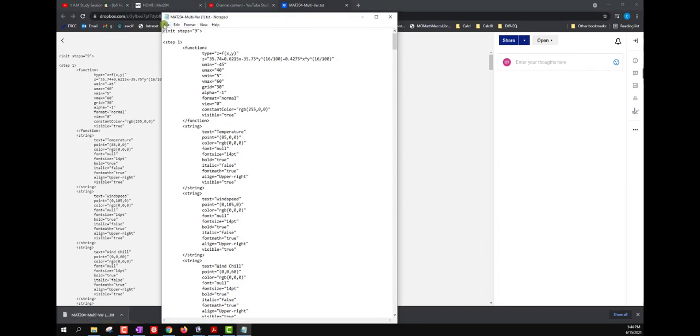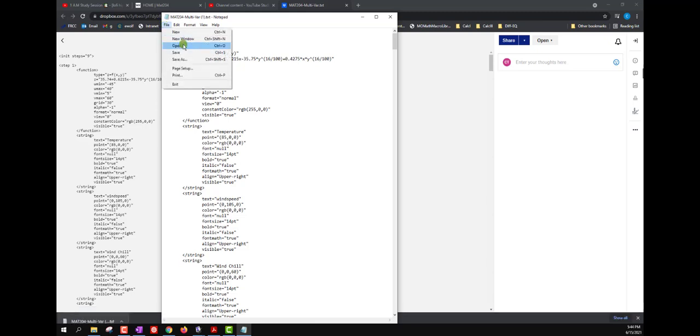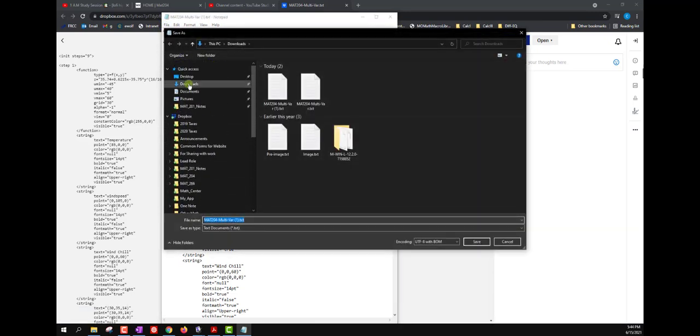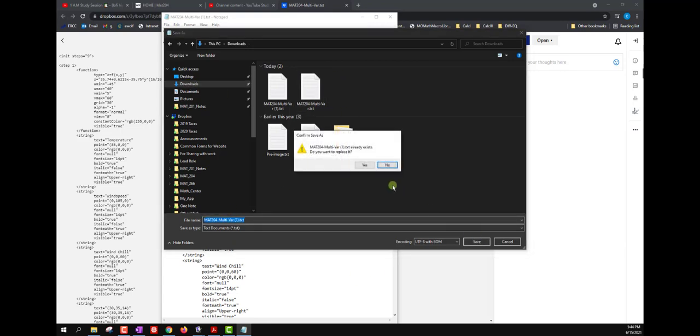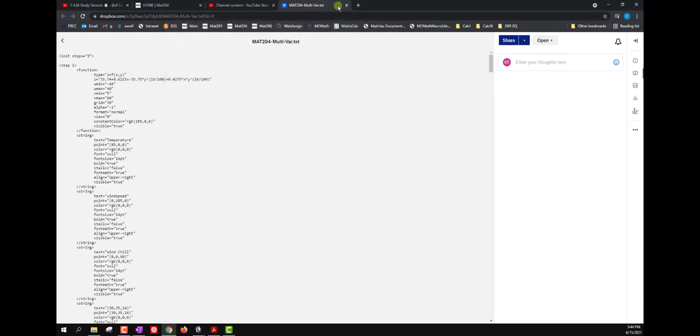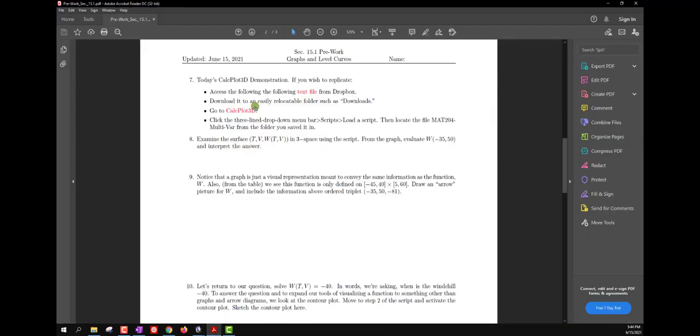I just want to make sure it's saved someplace where I can find it. So I'm going to hit File, Save As, and I'm going to save it into my downloads folder. It looks like I've already done a couple of versions of this, but I'll hit save. Yes, I want to replace it. So you'll save it somewhere where you can find it, in a file folder that you know. Then I'll close this, and now let's click on the link to go to CalcPlot 3D.